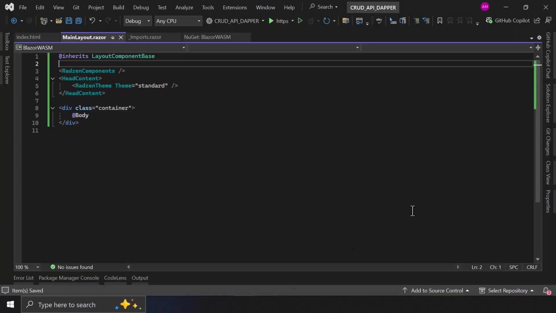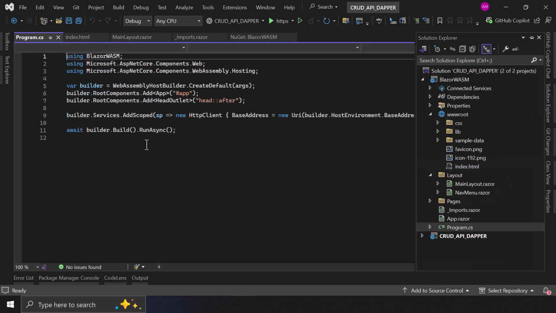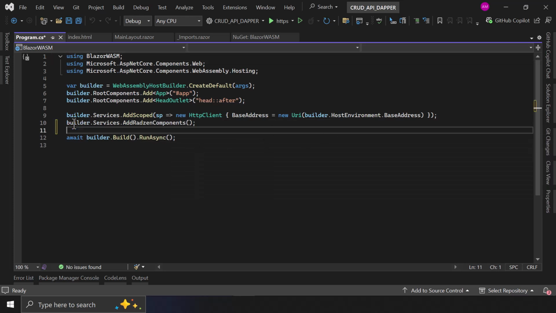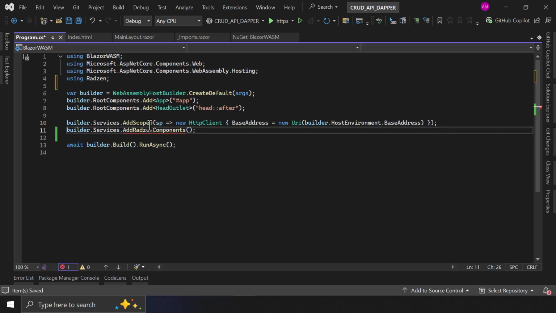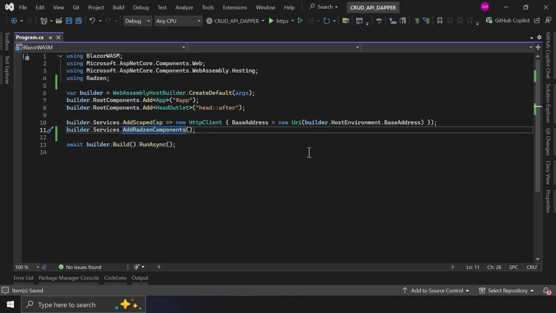Okay. Program.cs. Okay, in here let's put maybe this one. Oh, we need to include Radzen maybe. Okay, using Radzen. And now the installation of Radzen is complete. Okay, I can close all of it, maybe other tabs. Okay, and then let's modify our HTTP client.